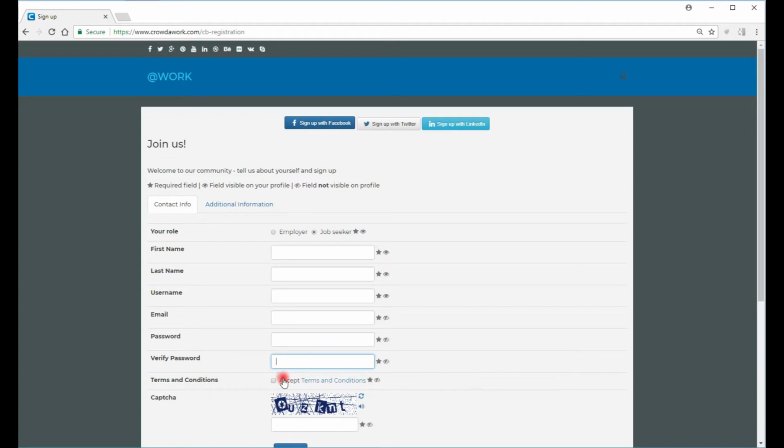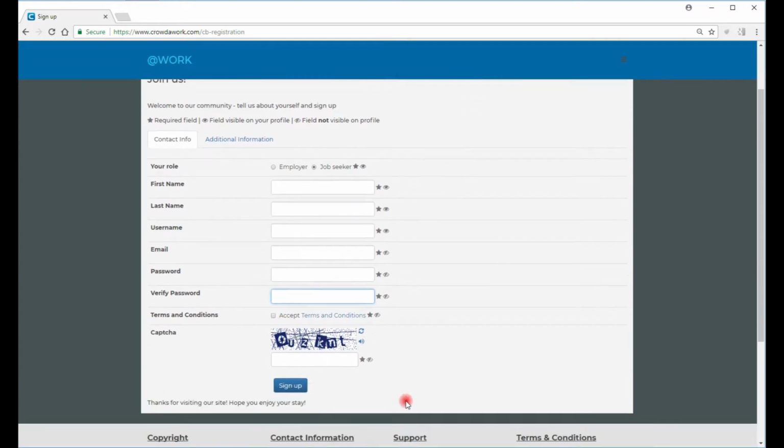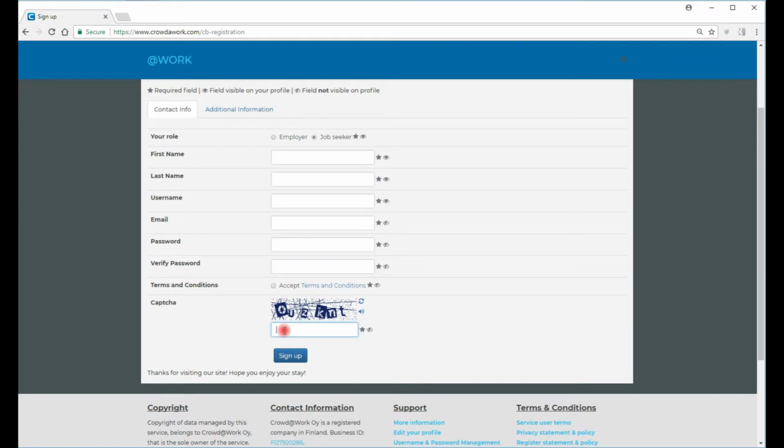You'll fill it in a second time, and then please go and have a look at our terms and conditions. Check the accept button, and then again, just to make sure that there are no bots out there creating their own profiles in our service, we also have this CAPTCHA where you can create a new one, or you can read it out loud. So the machine will call it out for you, and then we want you to repeat what you see in the picture above. After that, it's just about hitting sign up and you should be done.